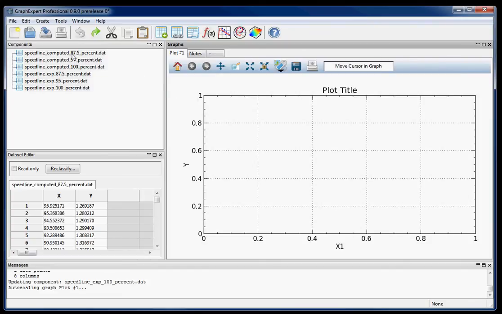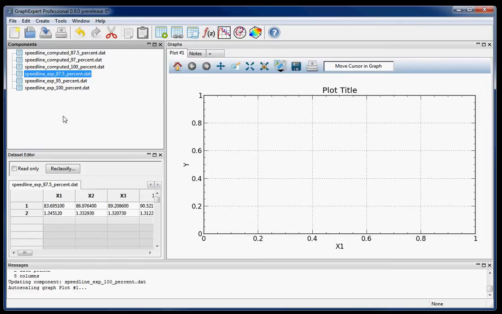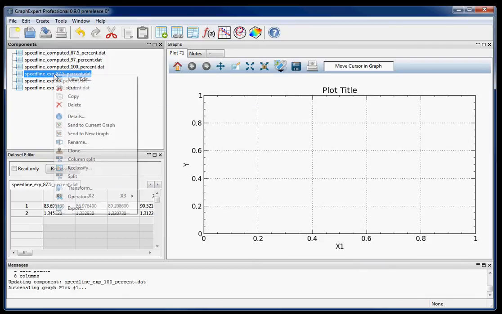So let's take a look at these data sets and find out why they didn't plot as we expected them to. All right, all of these, the computer results anyway, have two columns, but when I move to the experimental ones, you can see that it's two rows and multiple columns. Now the way that GraphExpert plots per series is to put each column in as a series. So what we need to do is take the transpose of each one of these data sets. So let's look at that.